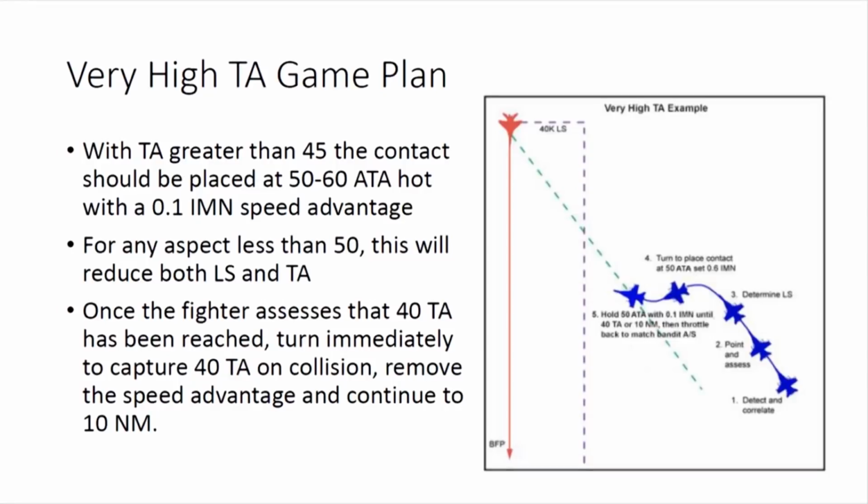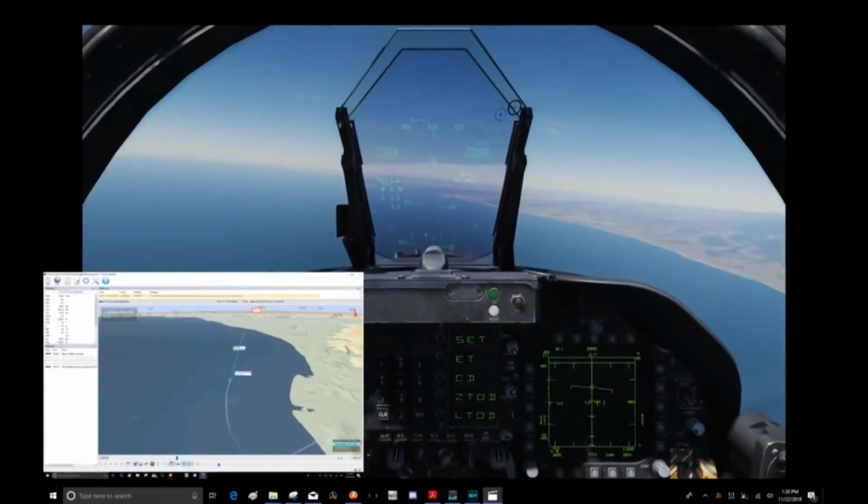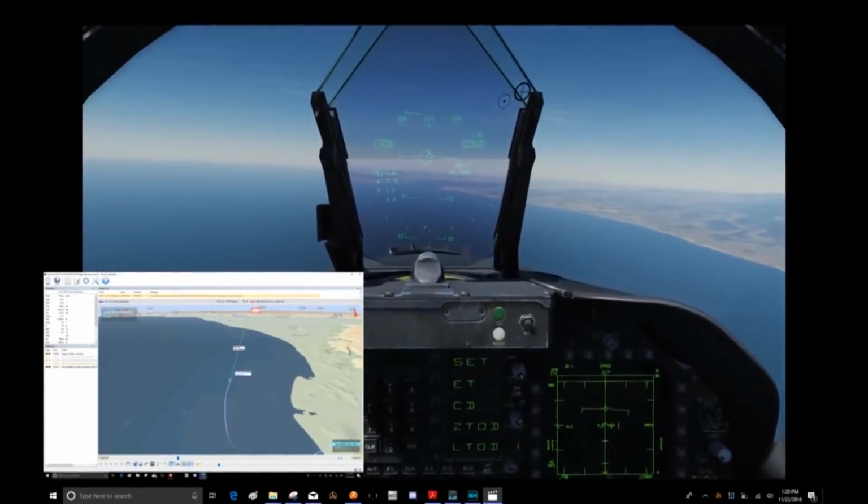So we'll see a decreasing lateral separation as well as a decreasing target aspect as we're running that down. And then once we've got that 40-degree target aspect, we'll turn immediately into that 40 degrees of angle off and reduce our speed to match the bandit. So now let's look at a video of a very high target aspect game plan.